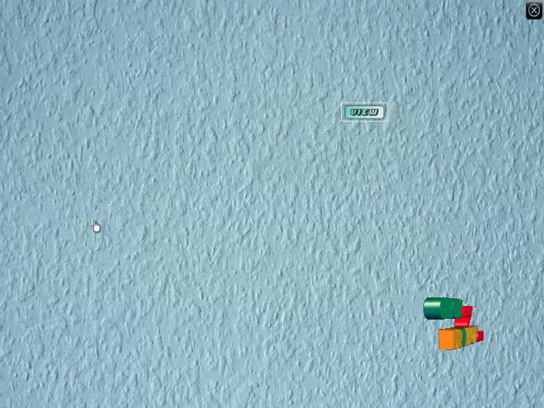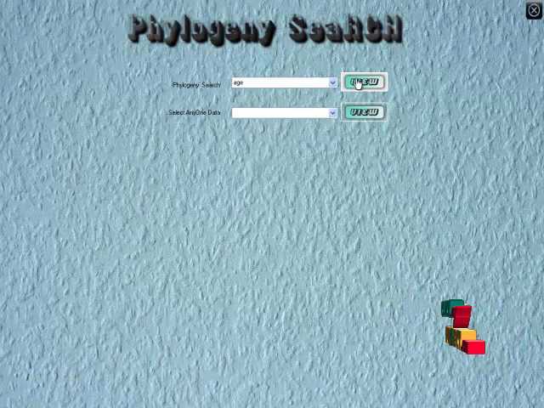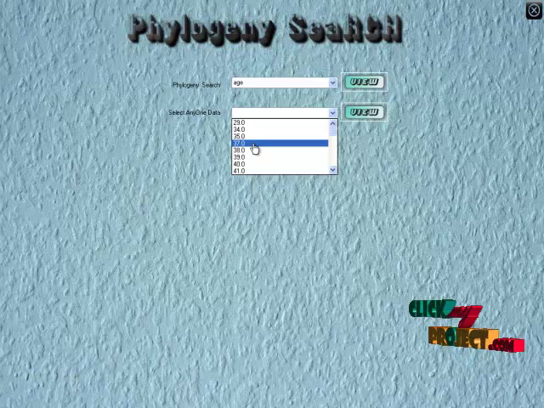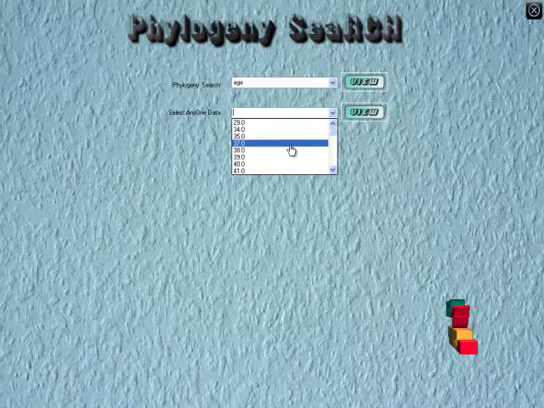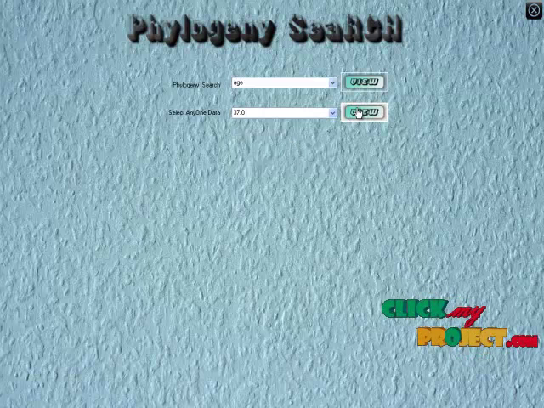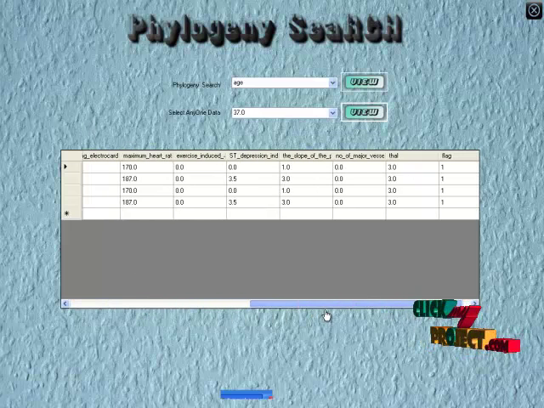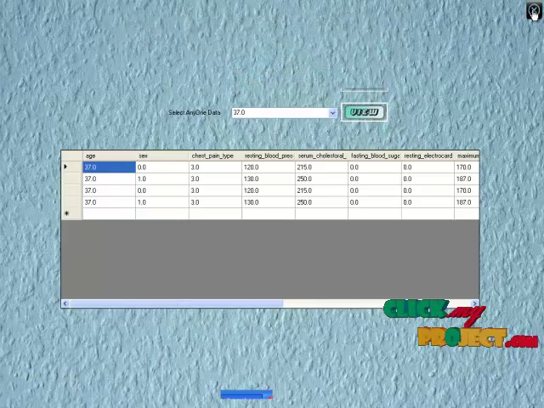Then we go to the phylogeny search. In the phylogeny search, we select one field name, for example, age. Then view. The age values are shown in the combo box. If you want the details of a value, select that value and click the view button. For example, we select 37 and view. This is the detail of age 37. Now we exit the phylogeny search.